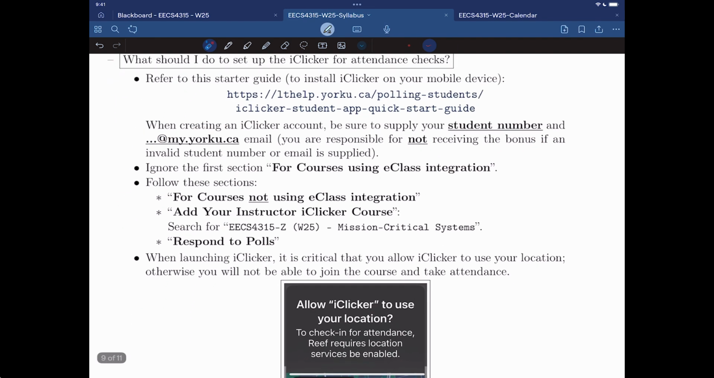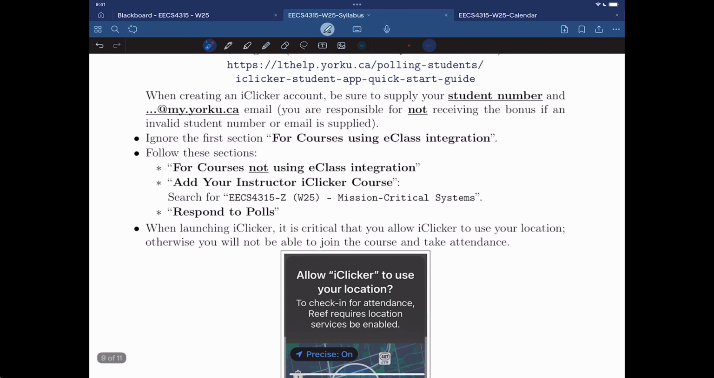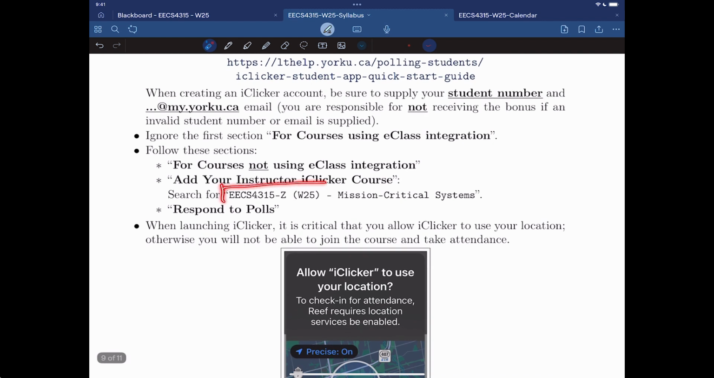Make sure it's not using eClass. eClass has nothing to do with the iClicker we're doing. You want to search for this course over here, EECS4315-Z. I think once you type this, most likely you will see that right away. Make sure you enroll in this course, and every time I start the attendance session, you will be able to check in. We'll do that trial attendance on Wednesday.